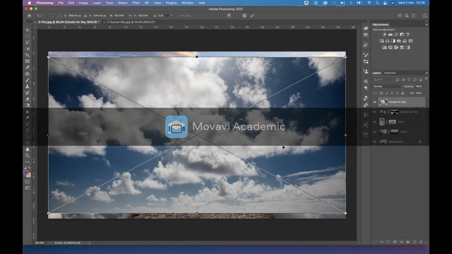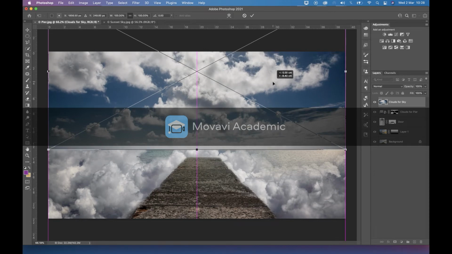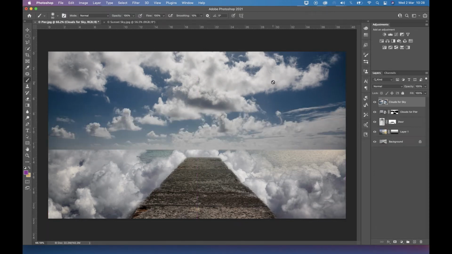Now this we can place just below the horizon. The horizon is here. I'm going to place it something like this. And once again, you'll notice that at this point it doesn't make much sense. So we need to edit it.